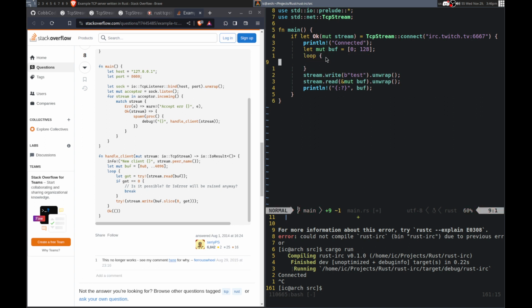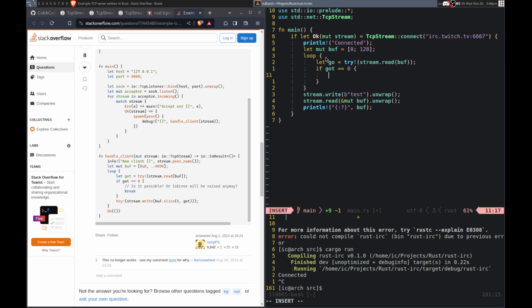Okay, loop, and then dot equal. Okay, try. Okay, I have not used that macro before, so read into the buffer. That is good. Okay, and then if it got equals 0, then break. Otherwise, I can write. Okay. Not right.